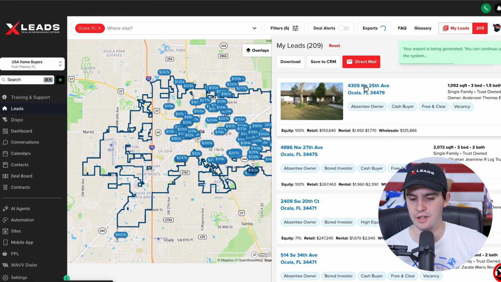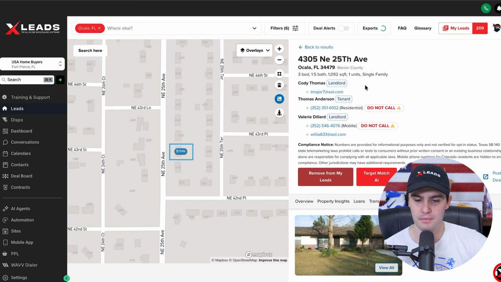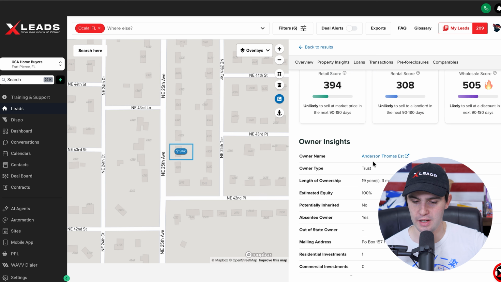Now, what's really cool too is if you pop up a random address and you want to get some more details about this property, the owner's information pops up right here, and the tenant's information, and you can actually get their phone number, right? We include free unlimited skip tracing inside of XLeads. You can search as many properties as you want and all the skip tracing is included right there. And all the info you need is right here on the property.